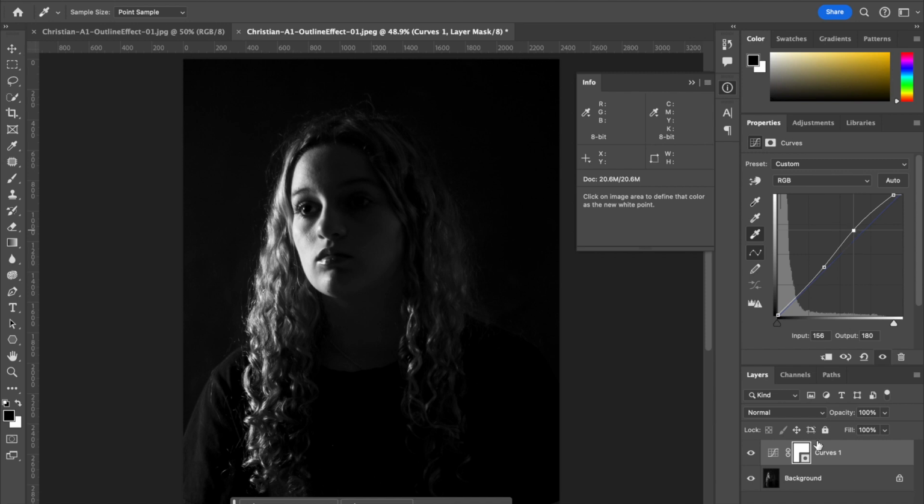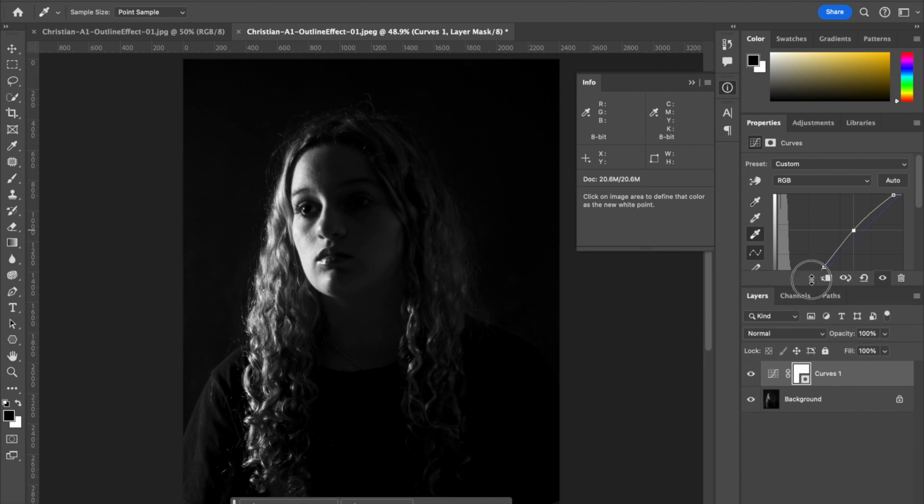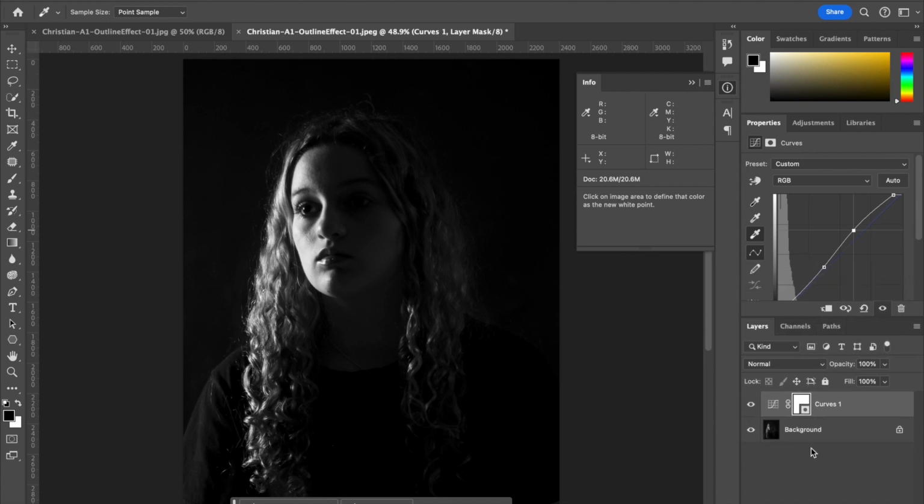So that looks pretty good. All right, so now I've got my background layer, my curves layer. Now I'm ready to start painting on my layer, but I don't want to paint right on my background layer because if I make a mistake, I want to be able to edit that layer independently and not affect my image. So to make a new layer, you can hit the plus sign here.